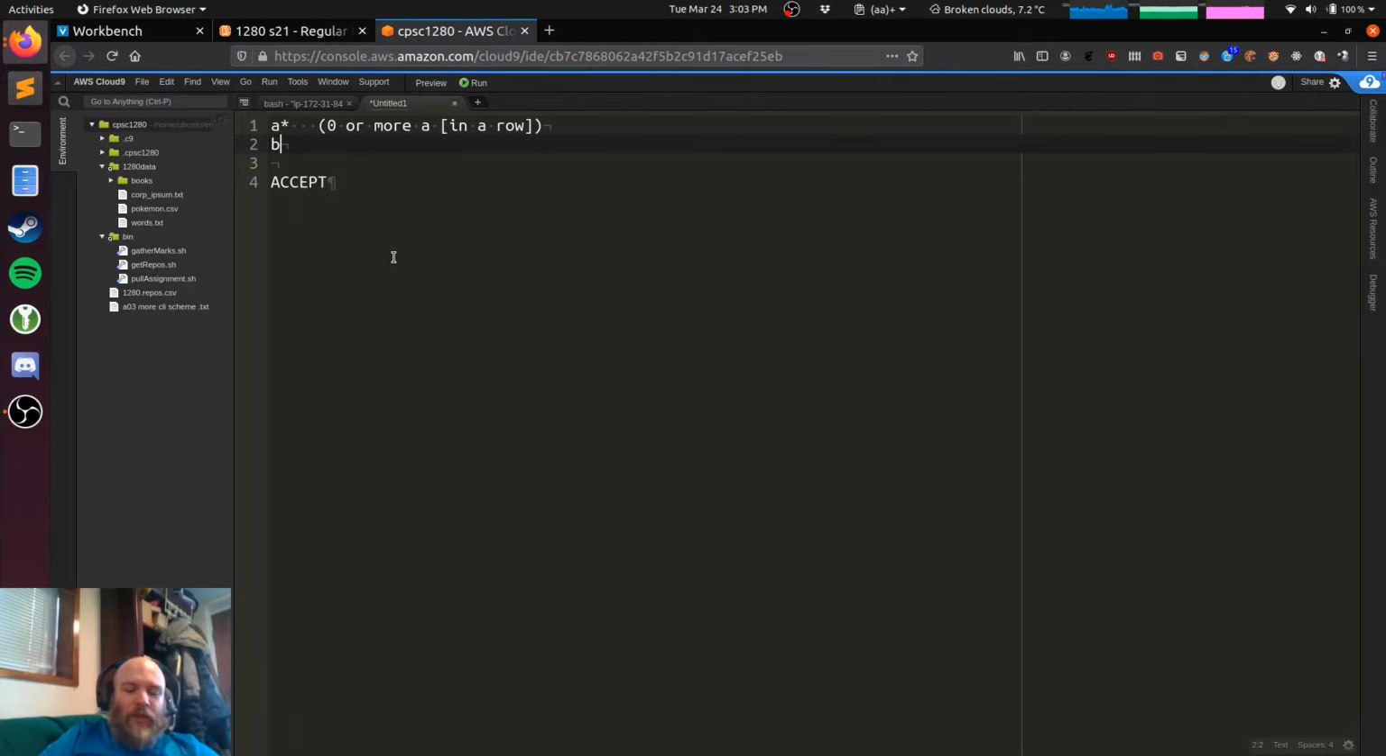Right here after the B, there are 0 A's, so that's 2 different ways that it's accepted. So really, if you see a star or anything, any single character star, you can have 0 of those things. And so if this says 0 or more of something in a row, well, if you have 0 of them, then that matches the empty string.